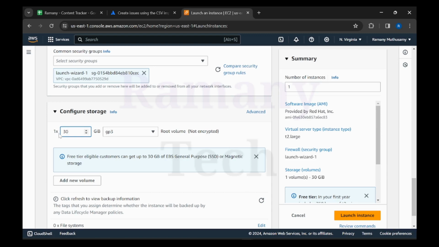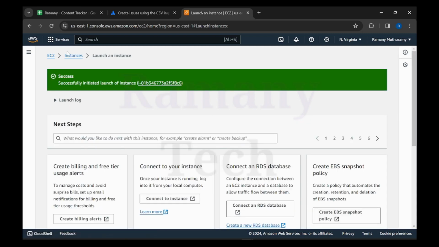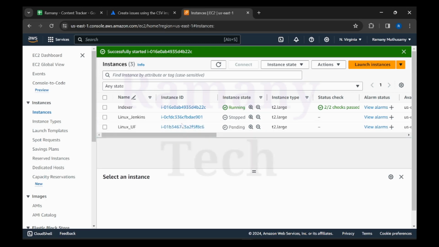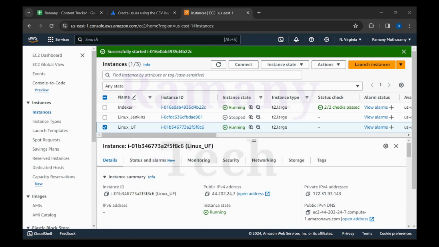Let's configure the storage as 30 GB. Yeah, let's launch this instance. Okay, the instance is created. It's still in pending state. Let's wait for it to turn to running. As you can see, the instance state is converted to running.